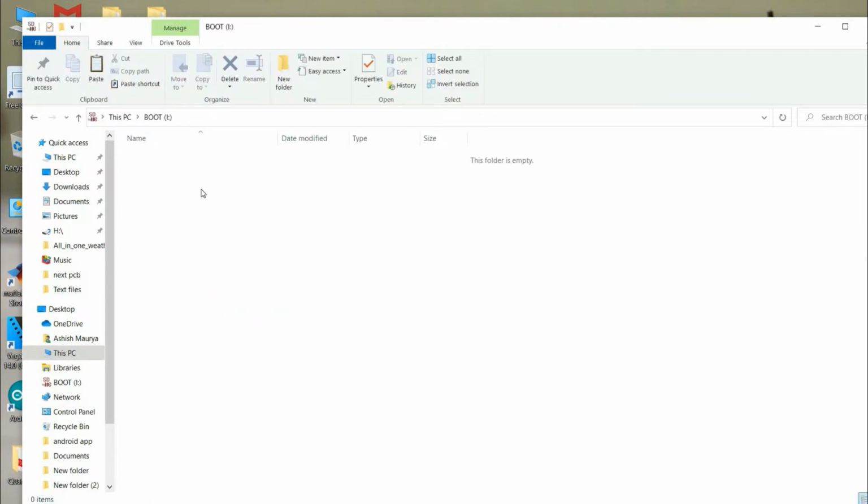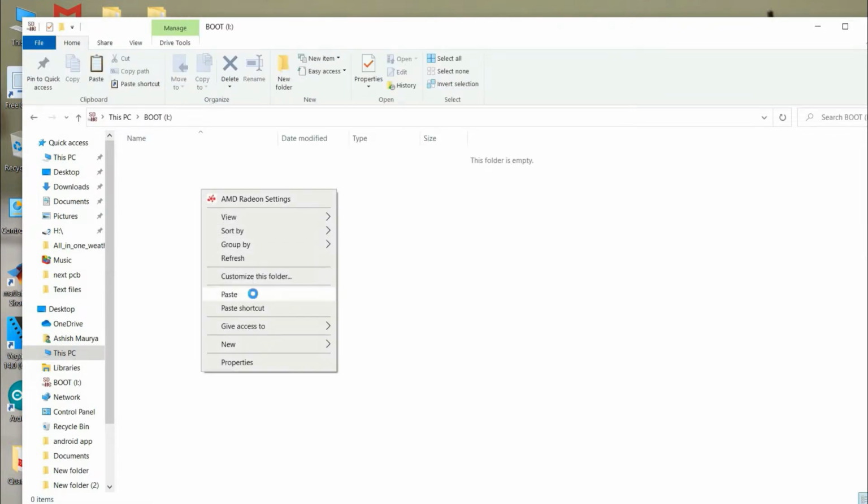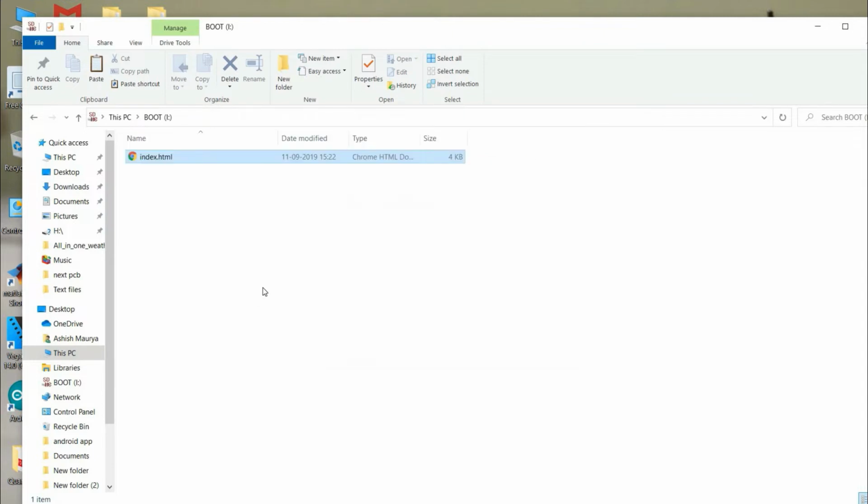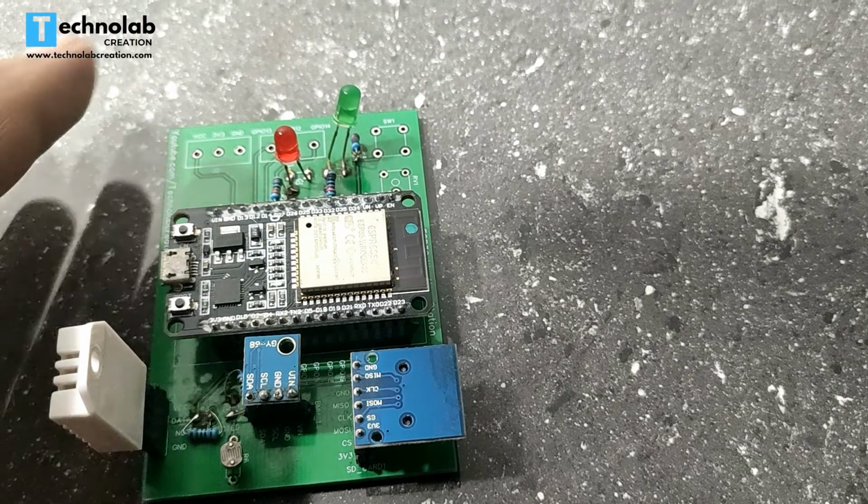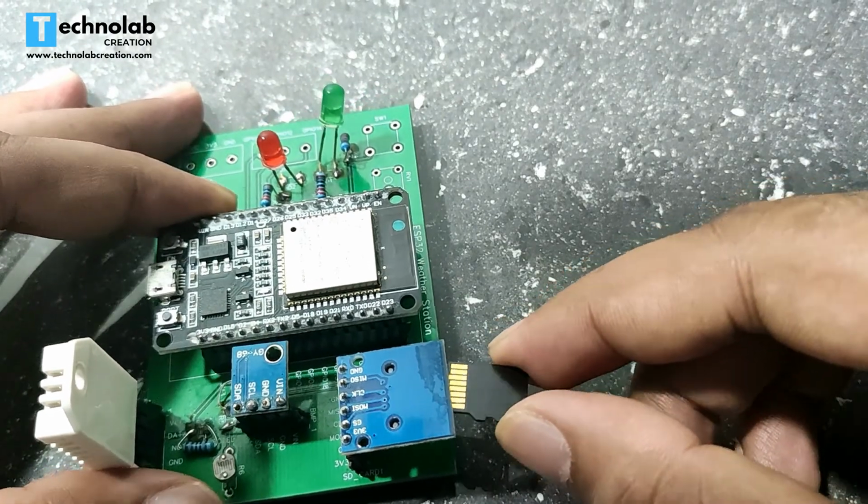Copy the HTML file to your micro SD card and insert the micro SD card in the SD card module.